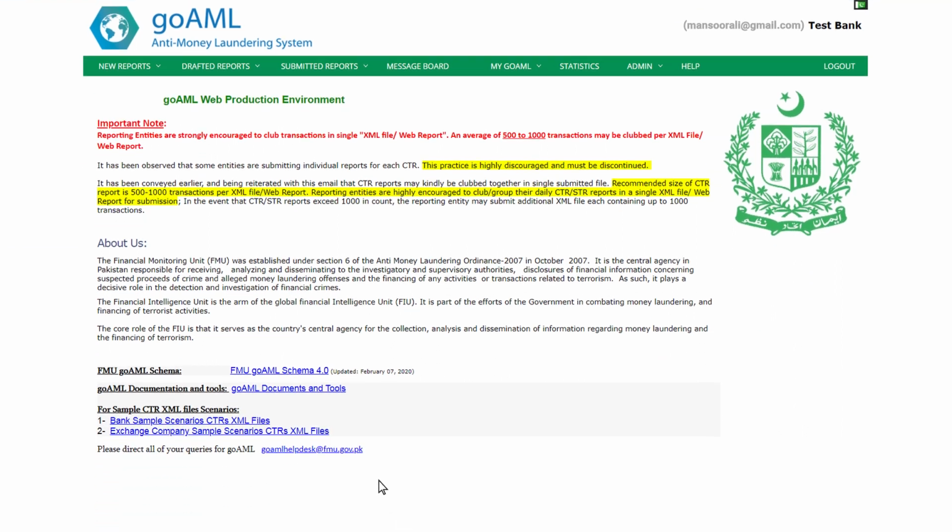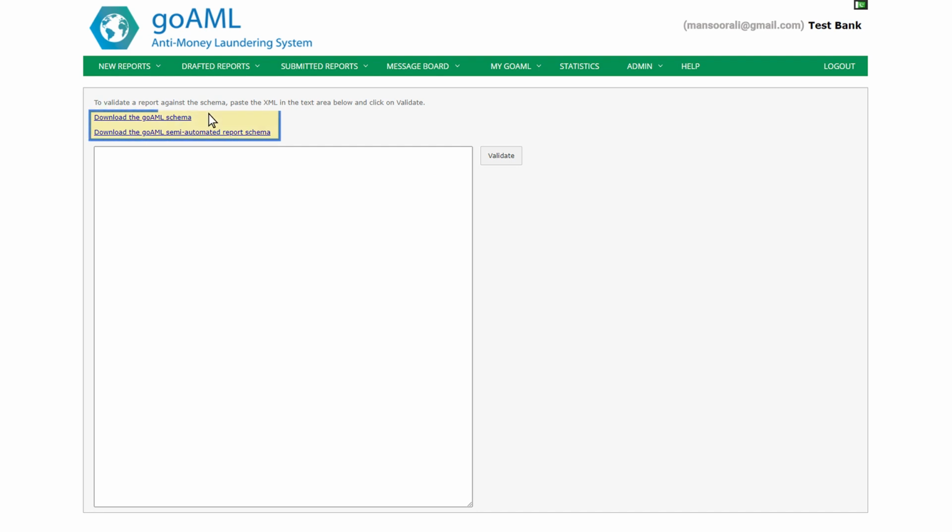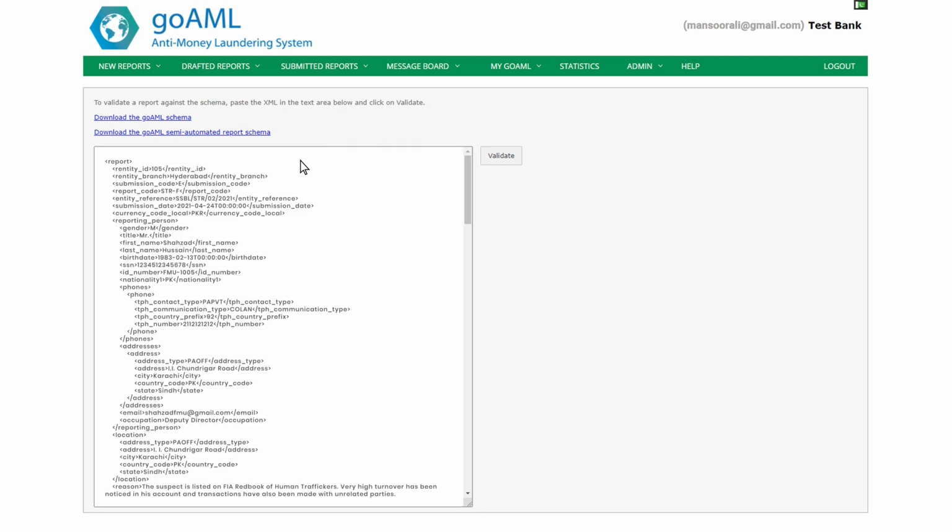To do so, go to New Reports in the main menu and click XML Report Validator. The latest version of the goAML schema can also be downloaded from this section. Paste your XML report in the text field and click the Validate button. Any errors in your report are listed underneath the Validate button. Resolve the errors and validate again until you get the message validation succeeded. Please note that you can upload a plain XML file or zip it before uploading.